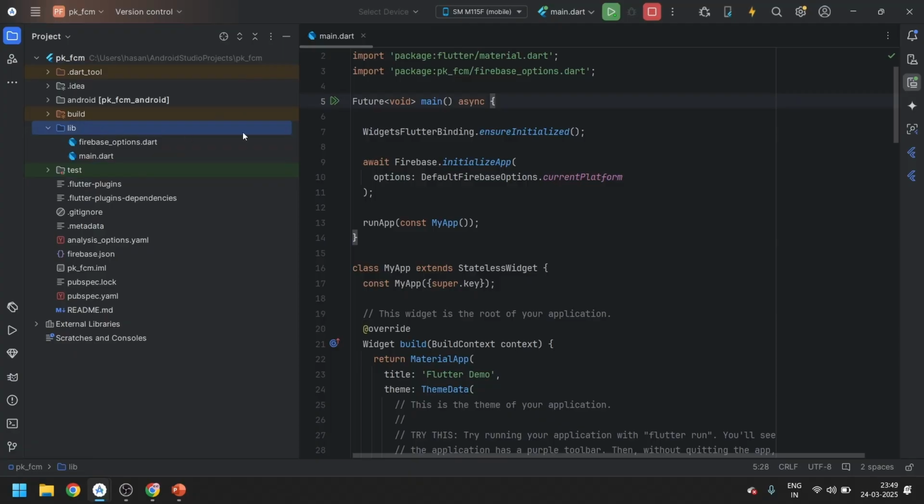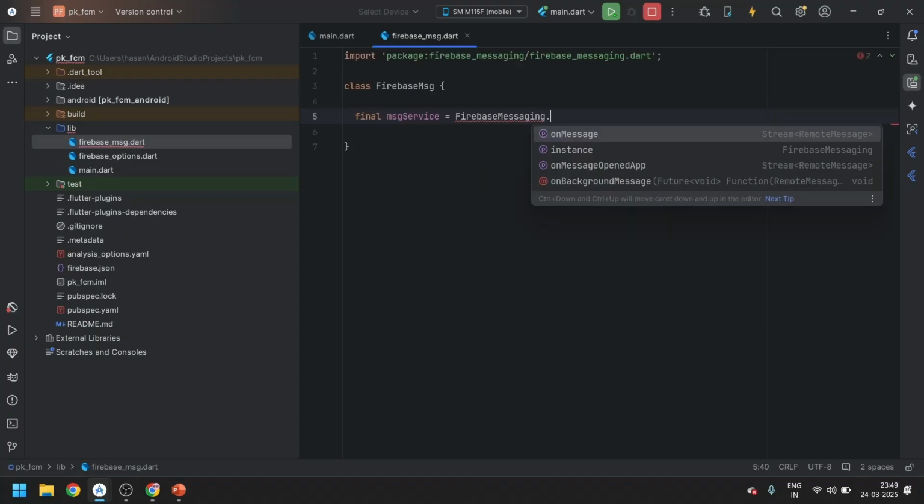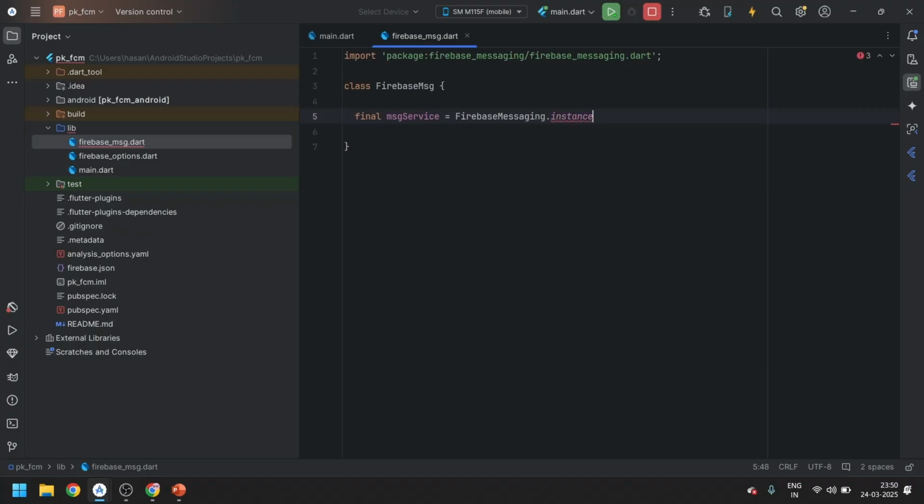So let's now go to another file which we call firebase_message. Let's name it firebase_message. And over here, we will create one message variable called messageService equals to the instance of the FirebaseMessaging class. Later, we will make one method named initFCM.